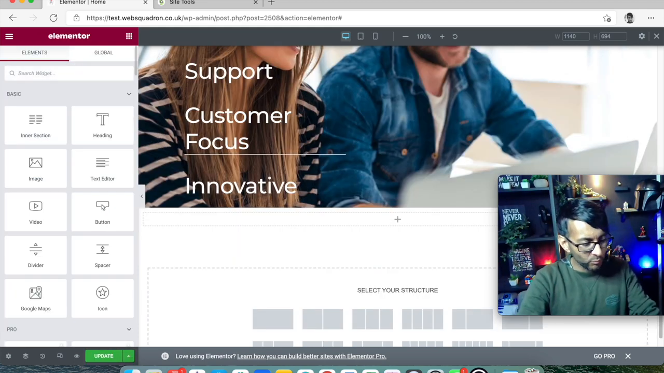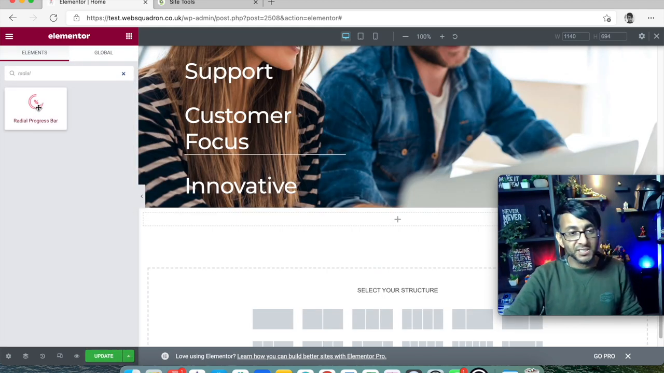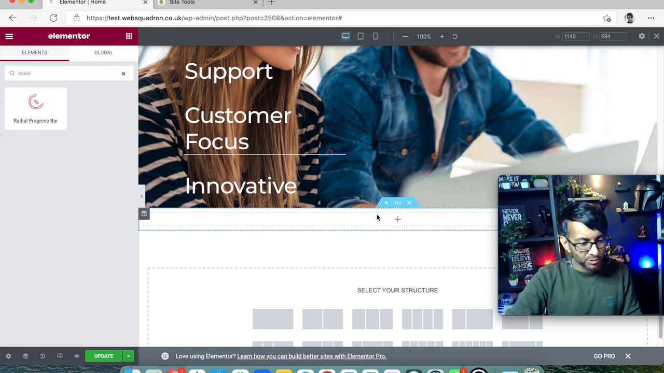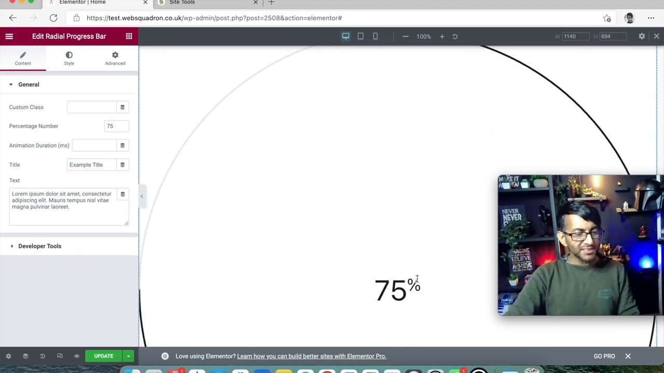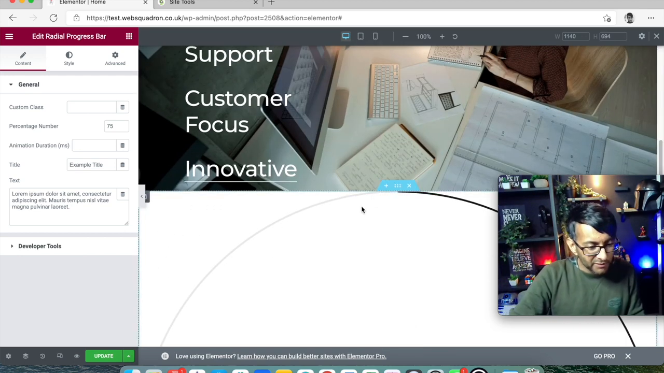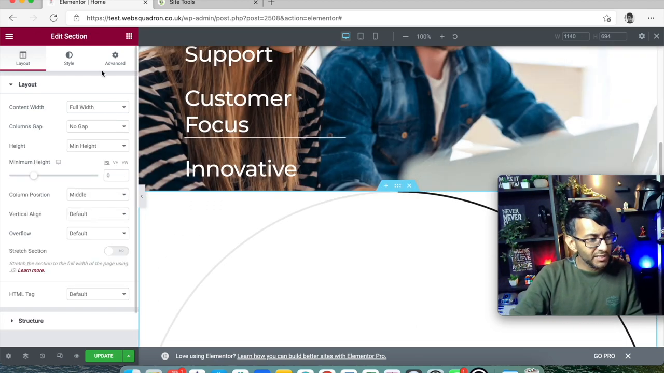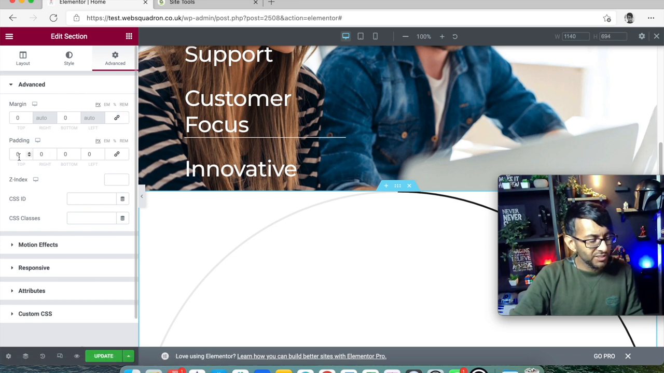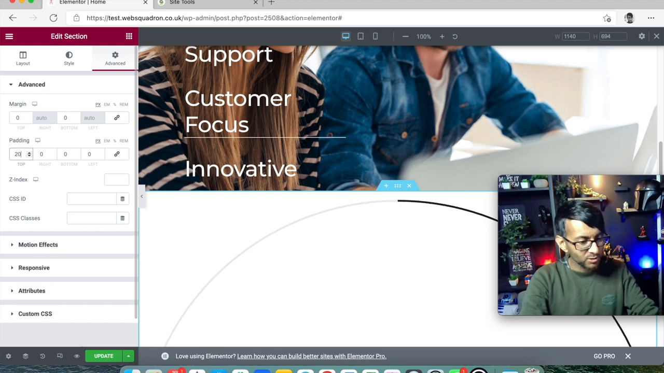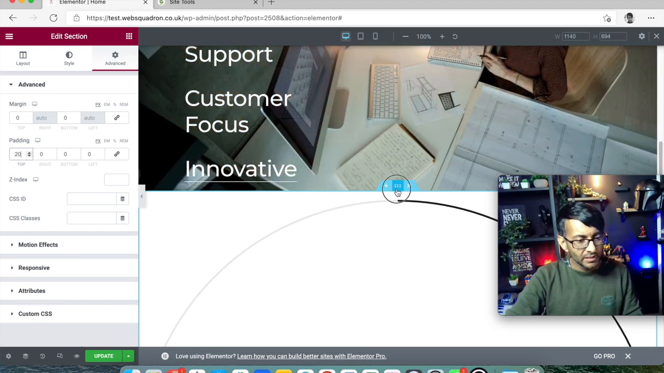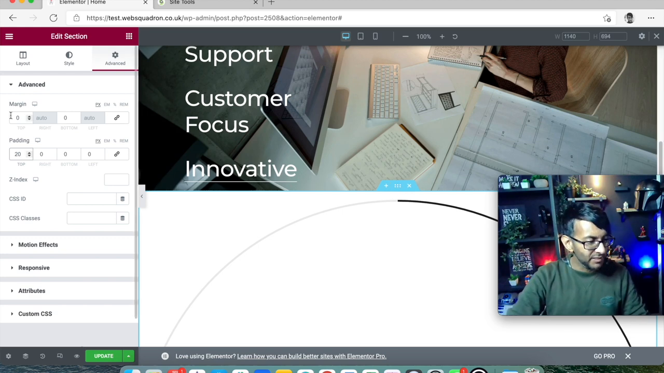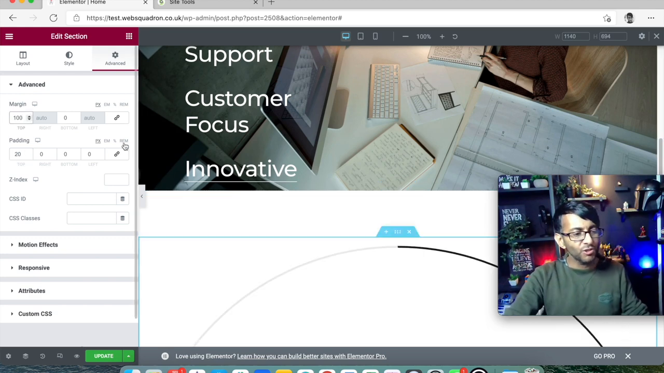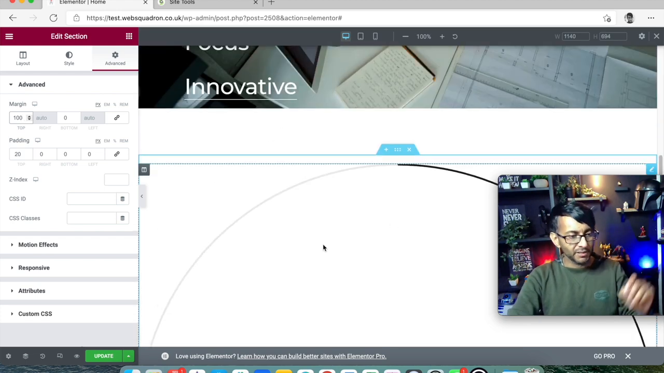Right, let's now do our next section. This is where we showcase what the skill sets are. So I'm going to drop in a radial progress bar like that. At the moment, it is huge. 75%, what's going on here? So I'm going to go to my section and add in about 20 padding from the top and bottom. I am also going to move this section away from the section above, so give me about 100 pixel space from the section above.